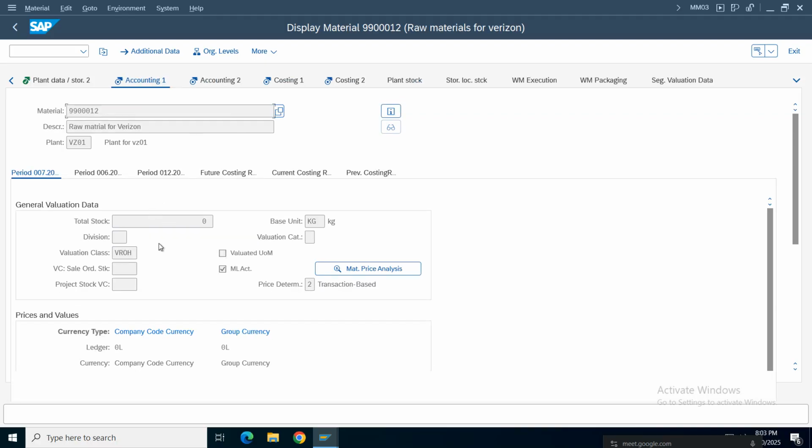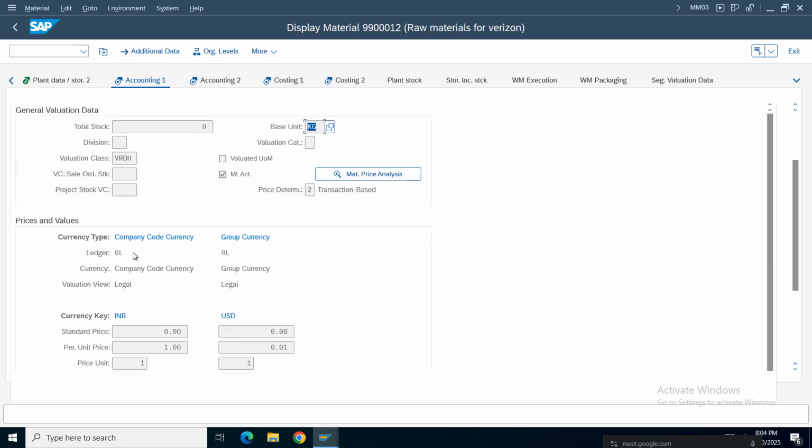Accounting 1, sir, this is very important, accounting 1. So here the system automatically populates some parameters. This is what we already created: the account category reference, valuation class, material type. So the system automatically updates the valuation class here, and material ledger is activated. That's the reason it is showing as activated and transaction based, kg. Now the system is showing both currencies, company code currency and group currency. Yesterday we updated it as 1 rupee, and this is translating to USD as 0.01.